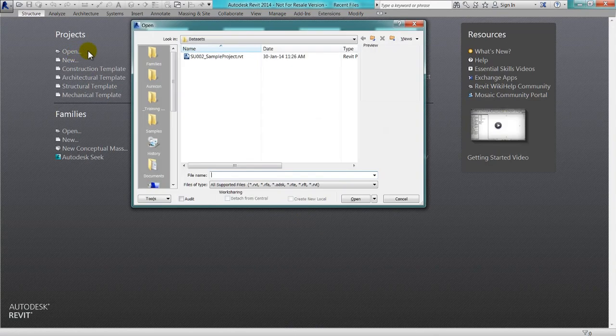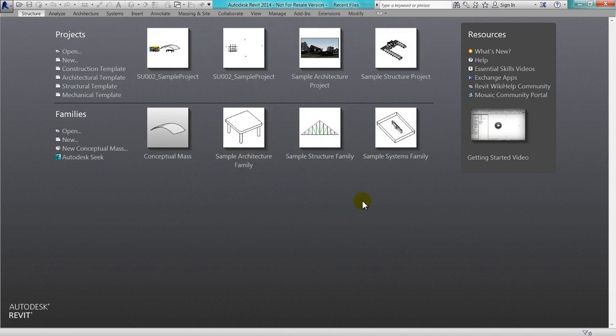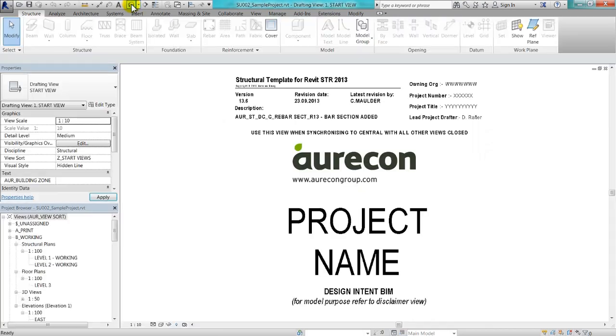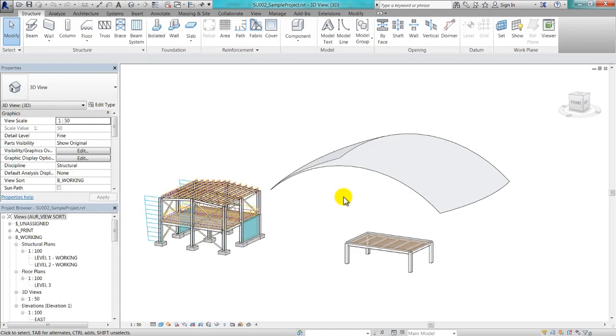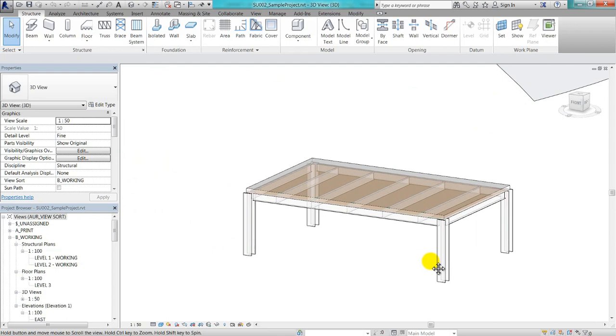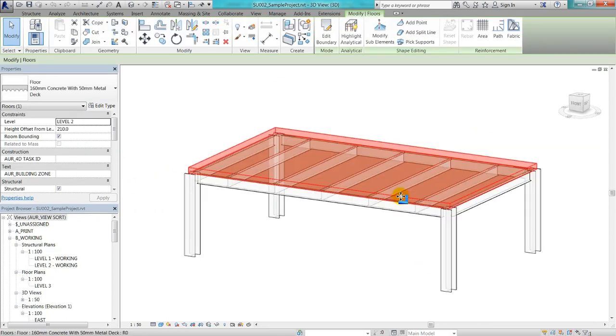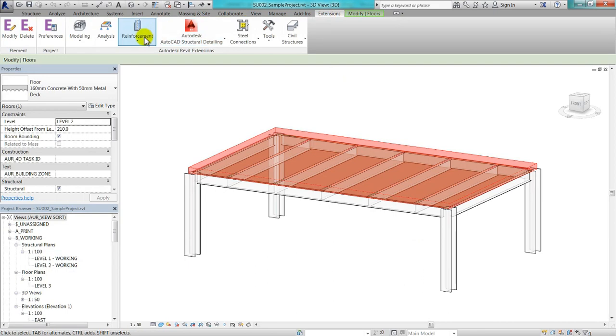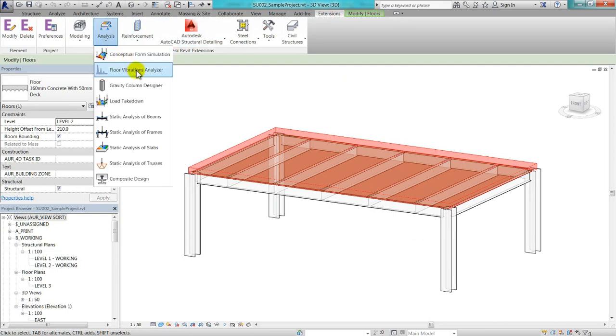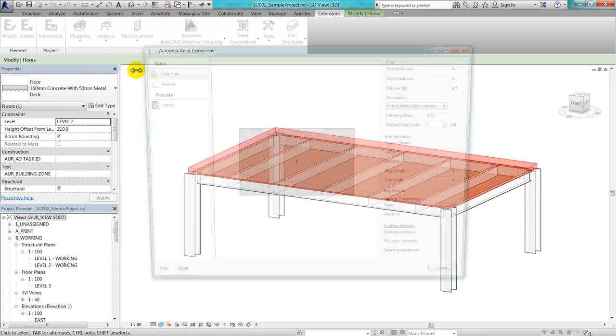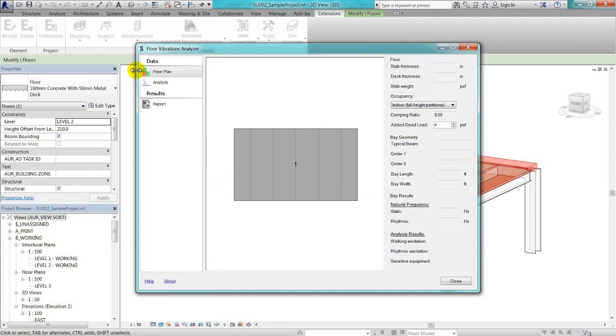Exercise. To follow this exercise, open the SU002 sample project from the Open dialog box and open the standard 3D view. Zoom into the area of the steel platform. Select the slab on top of the platform and start, via Extensions, Analysis, the Floor Vibrations Analyzer tool. Please note that floors to be analyzed have to be selected prior to starting the tool.